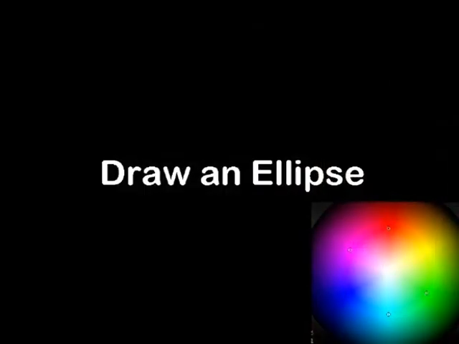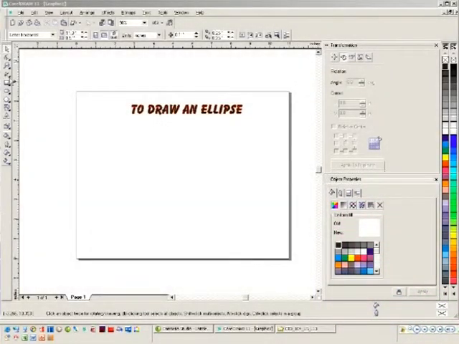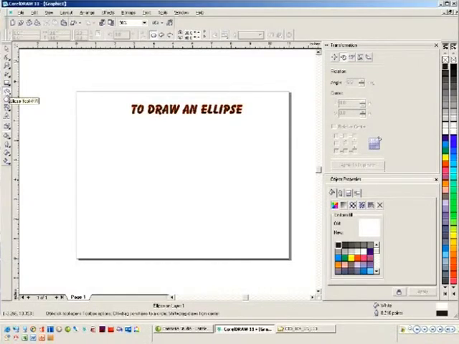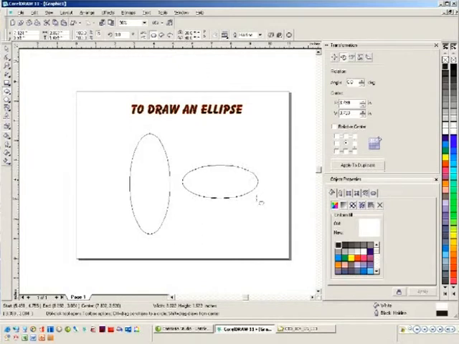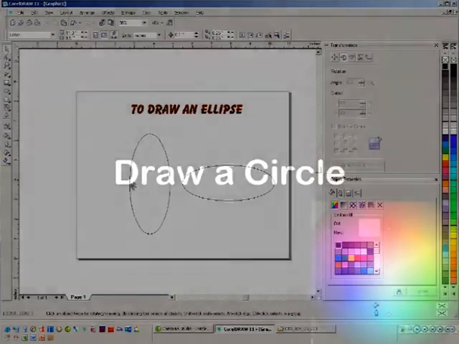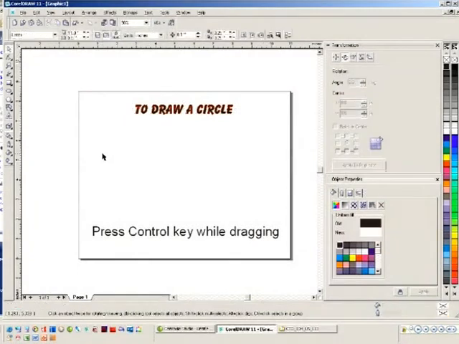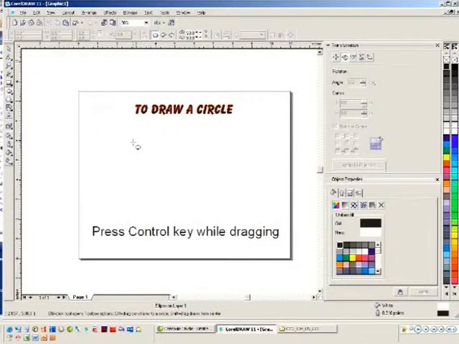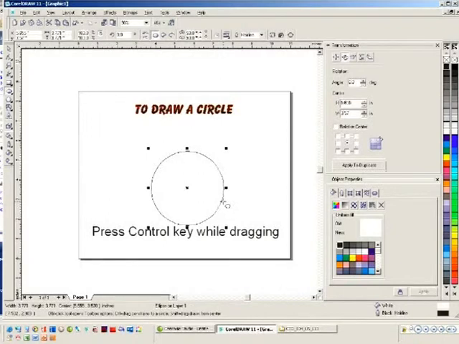Draw an ellipse. Open the Ellipse flyout and click the Ellipse tool. Drag in the drawing window until the ellipse is the shape you want. Draw a circle. Open the Ellipse flyout and click the Ellipse tool. Hold down the Ctrl key and draw in the drawing window until the circle is the size you want.